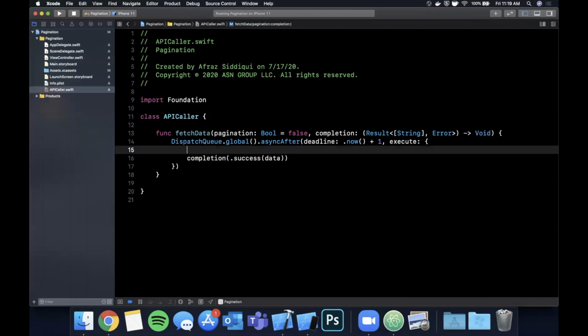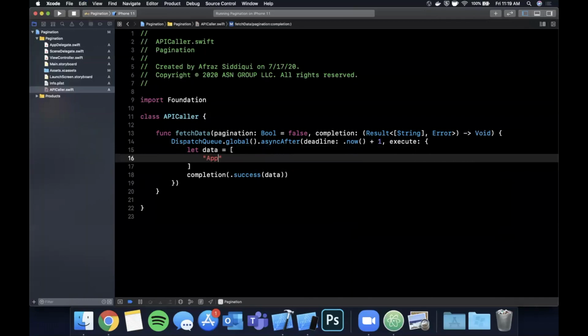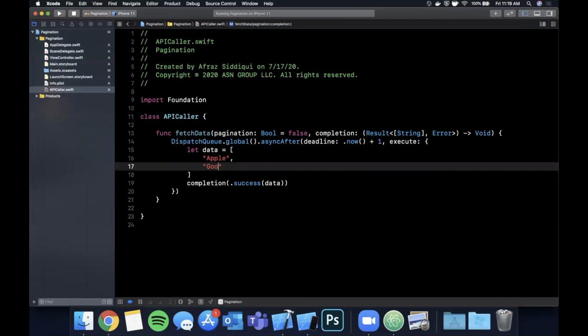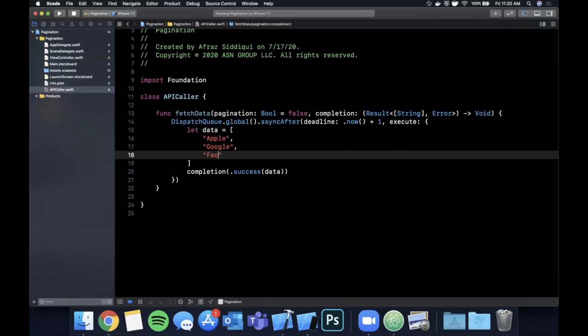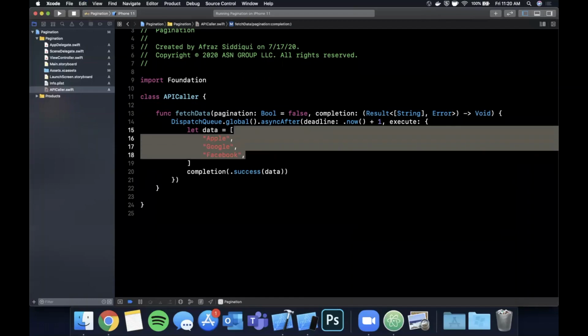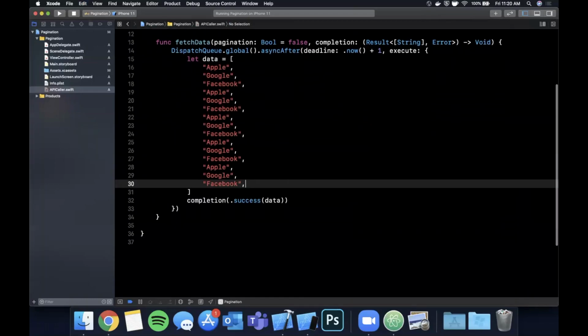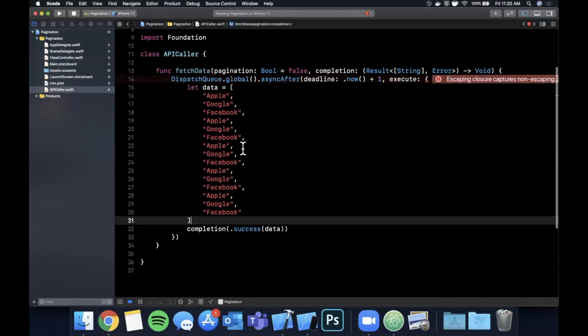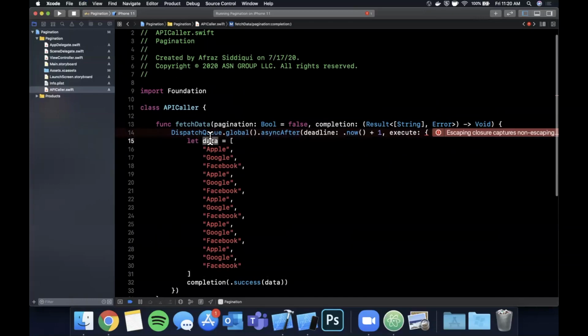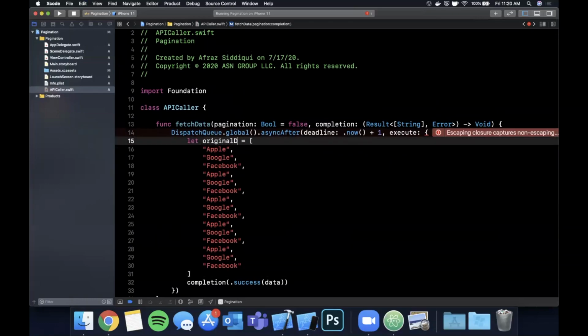And we can say the data is as follows. Let's give it some random strings in here. So we'll say Apple, Google, what else? Facebook. And let me just go ahead and copy and paste this a few times. And what we'll actually also do in here is we'll say this is original data.